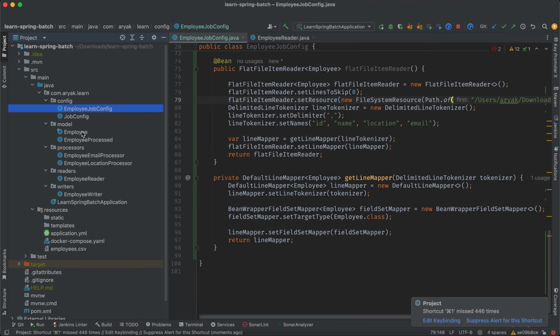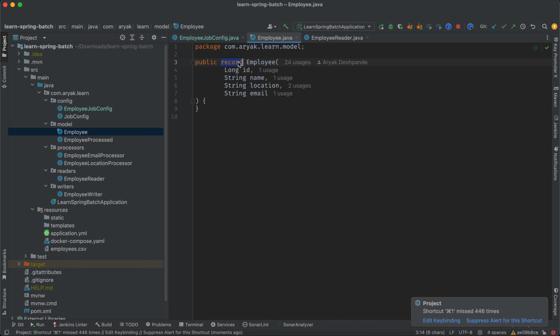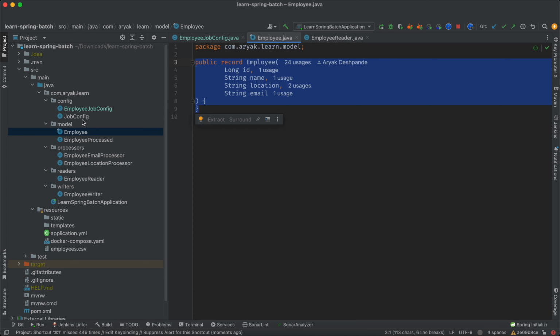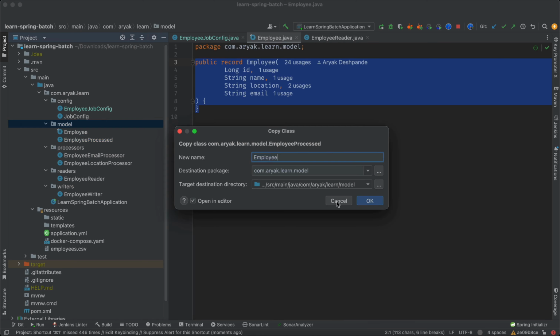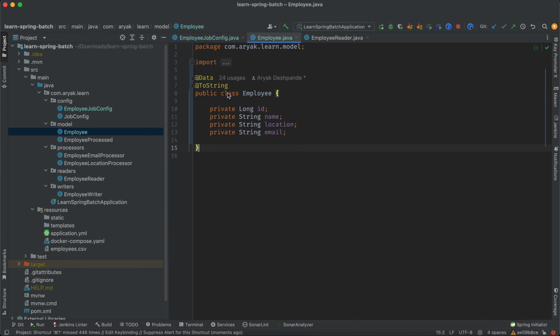And if you know the theory, Employee is a record, which is non-mutable, so you cannot create setter methods in it. It's not possible to do this in a record. So what I'm going to do is convert this into a plain Java class. I'm going to overwrite it. We have the data and toString, and like we saw on the stack trace, we need a no argument constructor and an all argument constructor. So this should be good to go.